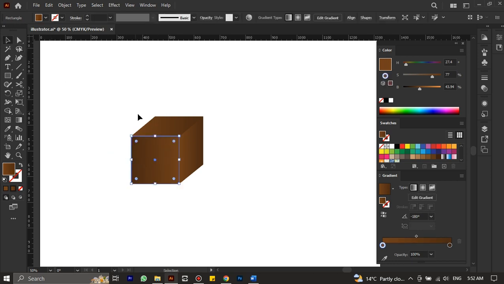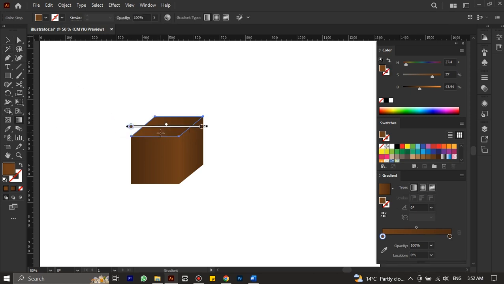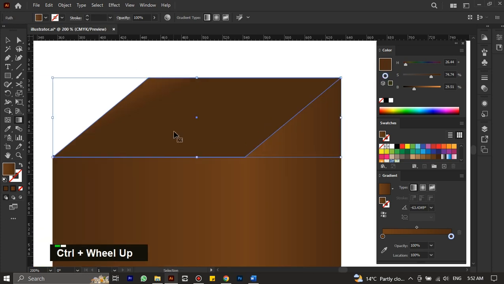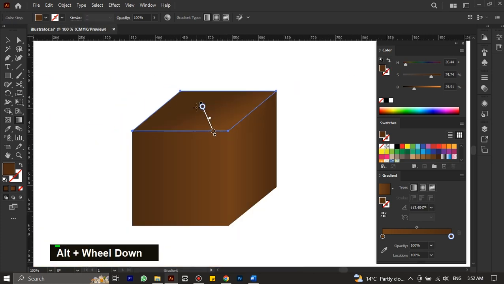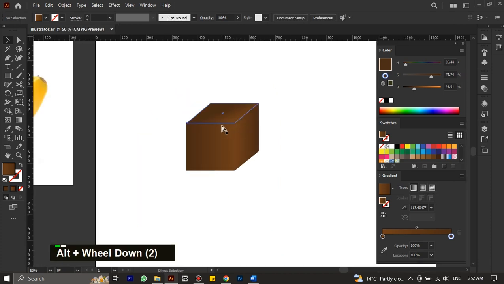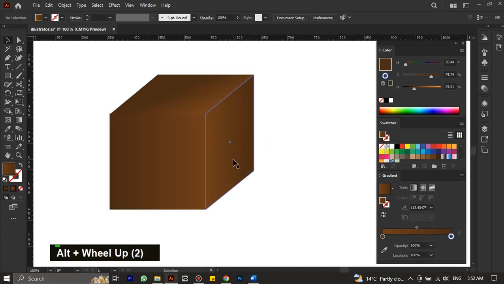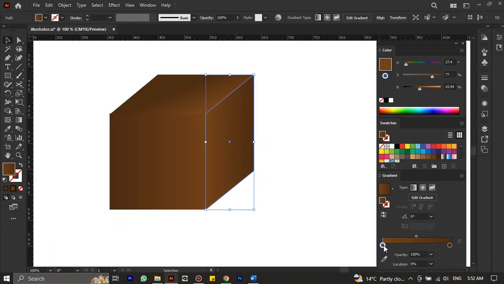Now select the top shape and click on the gradient tool. You can also give it gradient by just click and drag anywhere like this. Adjust it until you get your desired colors. Now we need some highlights. Select the right shape. Go to the gradients, copy the left slider. Make it brighter.